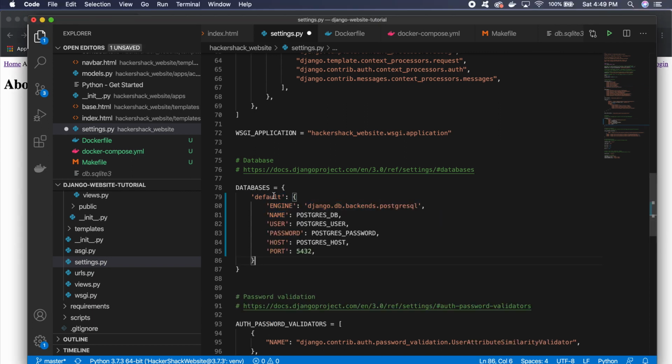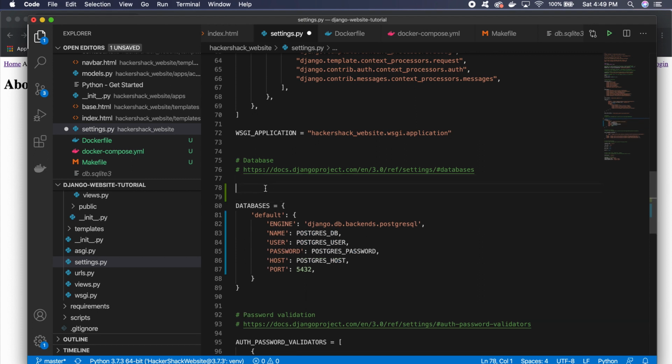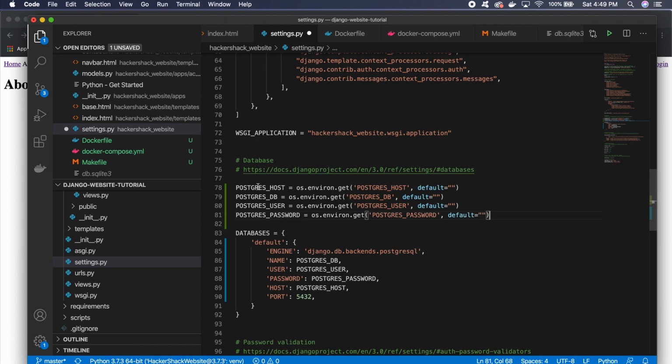So I'm replacing the default database with a Postgres database. And this is using a Postgres engine to interface between the models and the database. And then these three values are those environment variables that we set up, and a Postgres host. Now, I need to create all these environment variables in our Docker Compose file, but I can reference them by creating variables in the settings file.